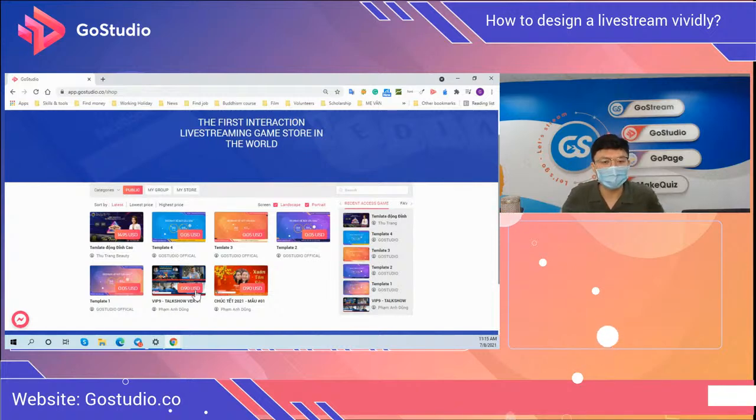I think it is a very reasonable price because the templates are really beautiful. As you can see on the screen, I'm using GoStudio to live stream and make this webinar, and I use an available template of GoStudio here to make the webinar. So if you are also a webinar maker, if you also do webinars like this, you can use the templates here. Okay.